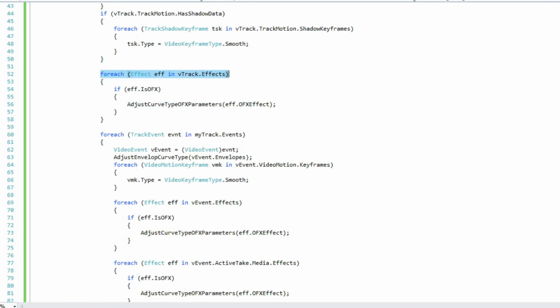So that took care of the video track effects by calling this for every effect that we have. So next we're going to go through all events on the track. Then I'm going to look at each video event, so I convert this to a video event, which I call v-event from event. And then, first thing we can do is just change all the curves on video event.envelopes. So in this particular case, the first video event had a velocity envelope on it, so that would be the envelope that was passed to adjust envelopes. And then I want to get the video motion keyframe from the video event, video motion keyframes, and we're going to change the type to the video keyframe type.smooth, just like we did up here with track motion. This is pan crop, so we're doing the exact same thing.